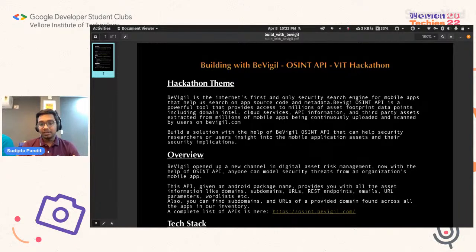So we want to build something cool out of this OSINT API. You have seen that this API can provide you any digital assets of the mobile apps. So you can think of many tools which could be created on top of this API.